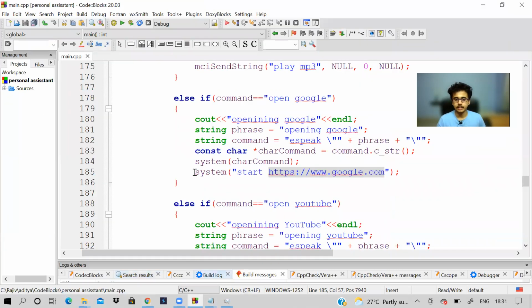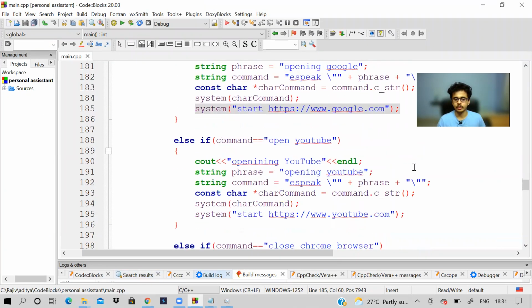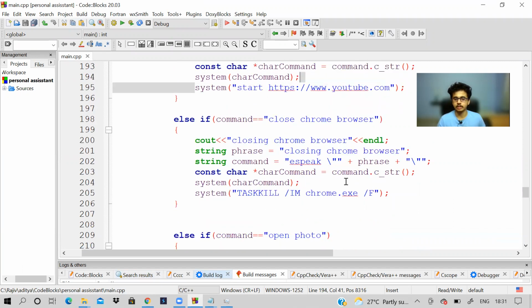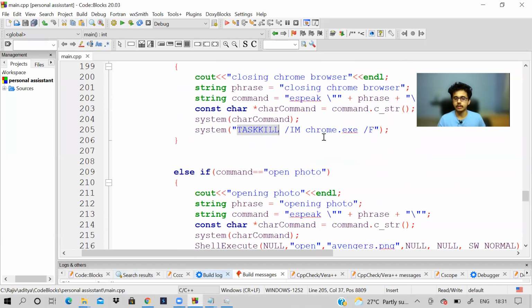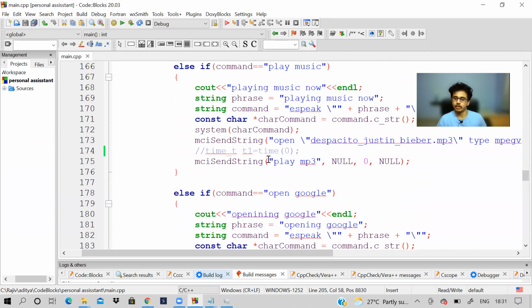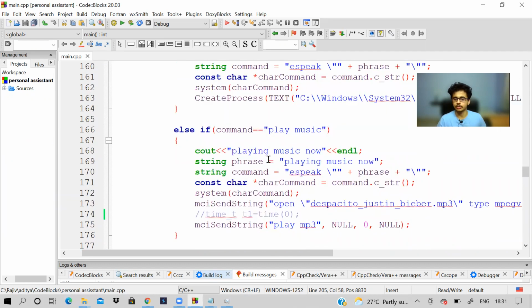I have basically used the system command only. You can open Google, open YouTube, the same way. You can even close the browser by using the taskkill command. So this is to close the browser. You can even shut down and restart your system. For that also there is a command, so try to check that out. But I don't see a point of that, so I didn't show you.